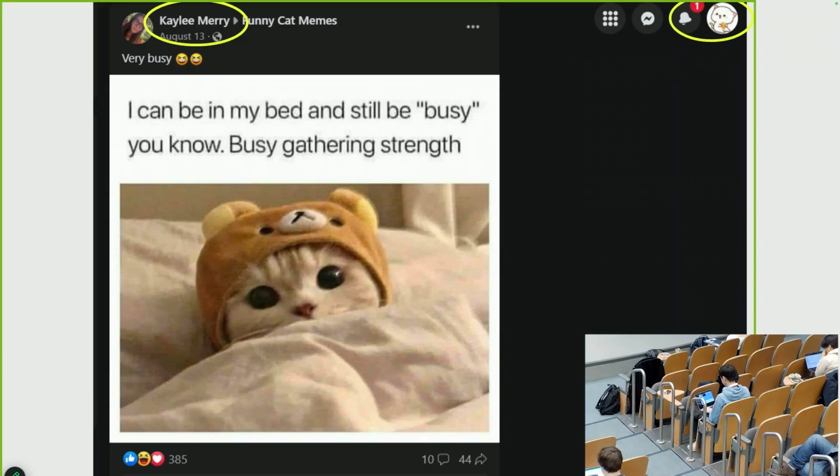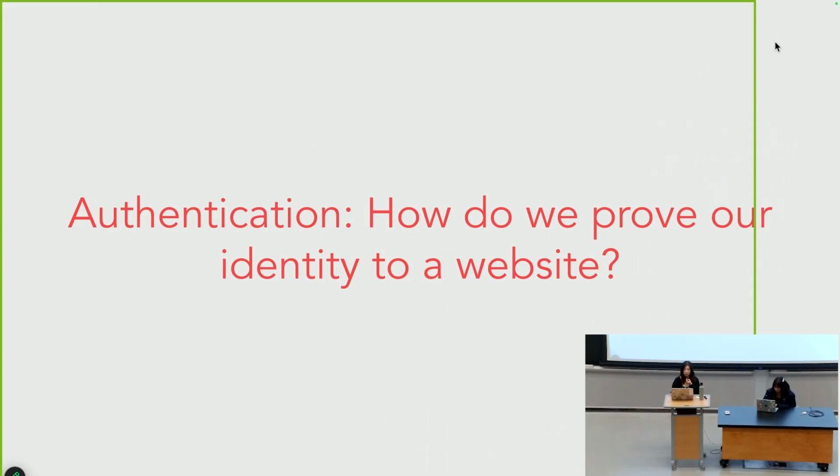So you can see here on Abby's Facebook, right? If we're having our Catbook, for example, we want users to be able to know who they are when they're logged in, and also what stories and comments correspond to their profile specifically. So with Facebook, how do we know that Kaylee Mary posted this meme, for example, and it's on Abby's profile and she's the one currently logged in?